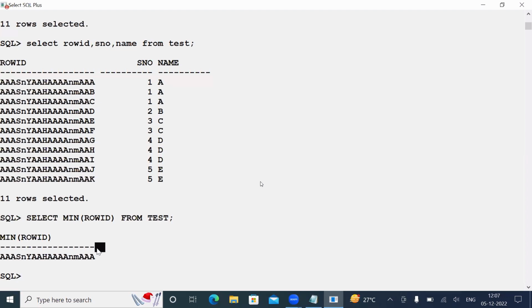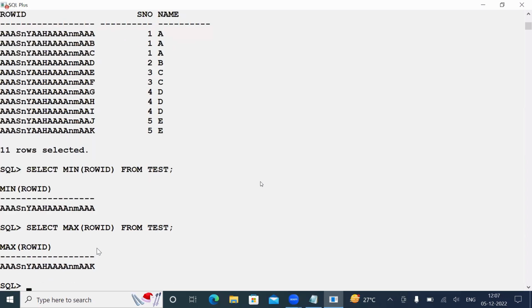Yes. And same as I can select the max row ID also. What is the maximum row ID? Maximum row ID is K. Very simple, I'm applying it on the row ID column. Already we discussed max of salary, min of salary, same as here also. So the max is K, and the min row ID is A. So this is the way we can find out.